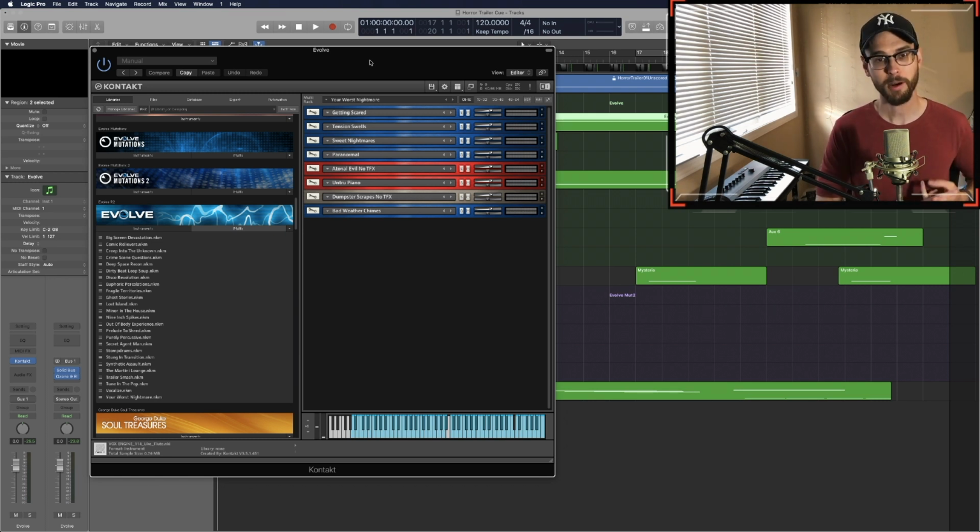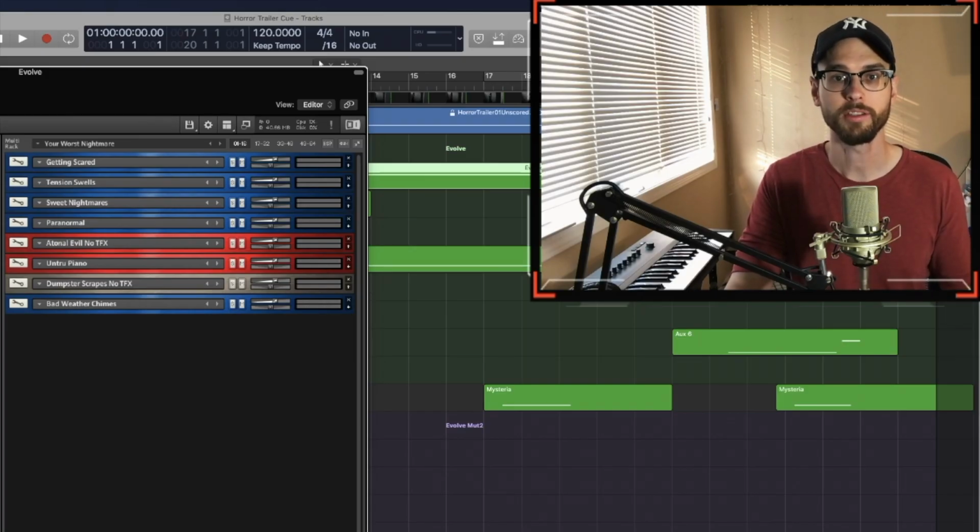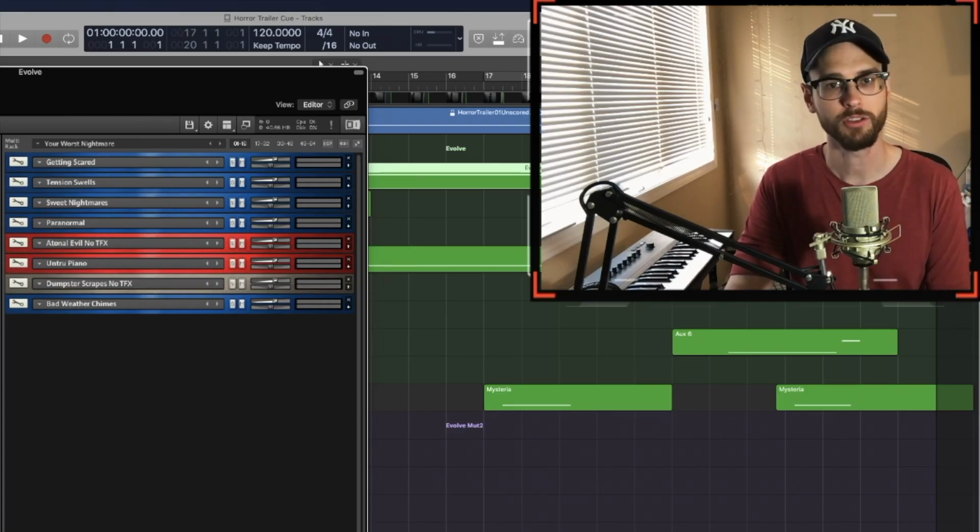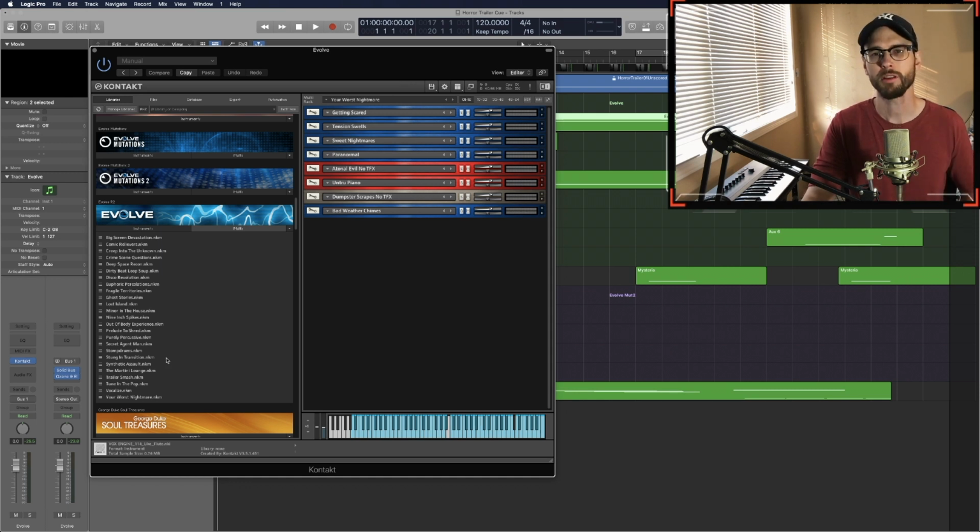The second thing that inspired me to make this was I dug deep into the Evolve and Evolve Mutations stuff from Heavyocity, which is included in Komplete. Now, these are a little bit older plugins, but they're still really, really useful. And so I clicked on the multis one day, and I didn't realize how cool it was that they had these instrument stacks already made. So I started playing around with them, and most of them are kind of like sound design type of things. Great for if you're scoring a TV show or a trailer, etc.